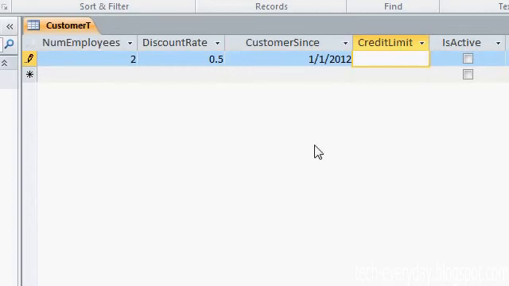Now you can change that year if you want to. It's in your Windows control panel. It's not part of Access. It's in the regional settings portion of the control panel.